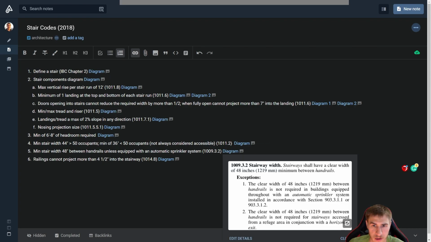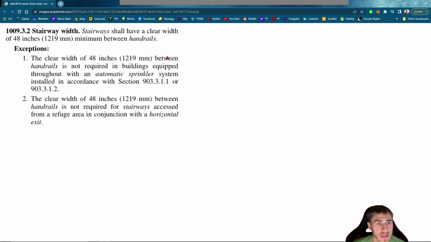So looking at this diagram, again, we've got another spec section, which is 1009.3.2. This is going to say, yeah, you're going to need the 48 inches regardless, but I will point you to the exceptions, because that is looking at reducing the width of 48 inches down to something else. Now, it doesn't tell you what that is, but I'll tell you it's going to be 44 inches no matter what. And so the clear width of 48 inches between handrails is not required in buildings with an automatic sprinkler system. We talked about that already.